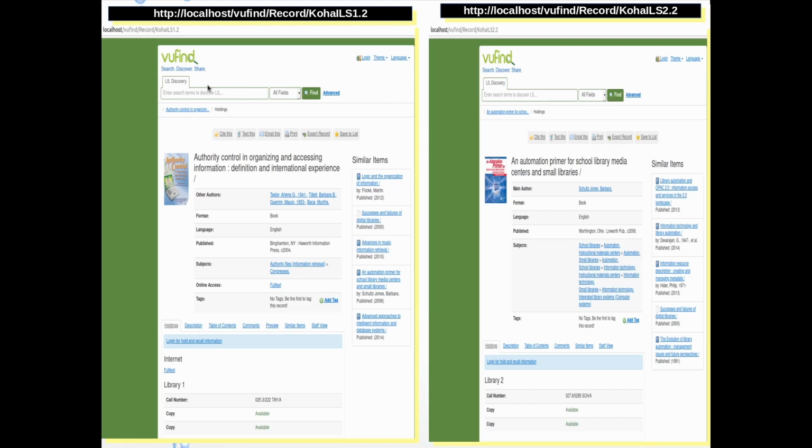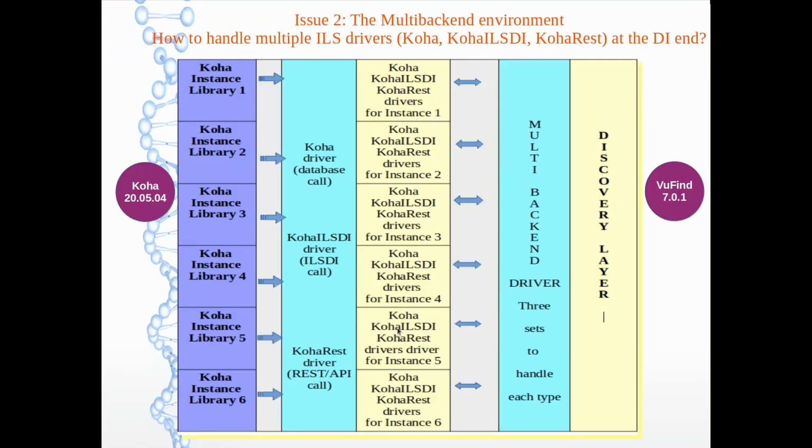So here you can see the result. This biblio 2 has now become KohaILS1.2 from library 1 and KohaILS2.2 from library 2, and here it can generate real-time item level status from library 1 and from library 2. So that is quite possible, although the method is a bit tricky. Now the issue 2, the multi-backend driver. So what we are doing actually with this multi-backend driver?